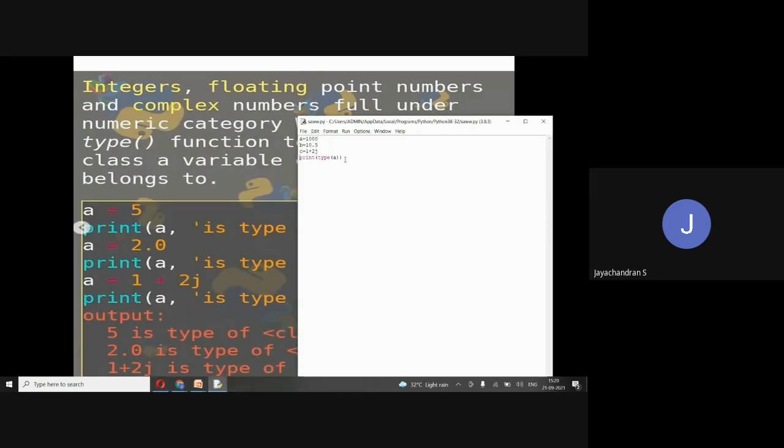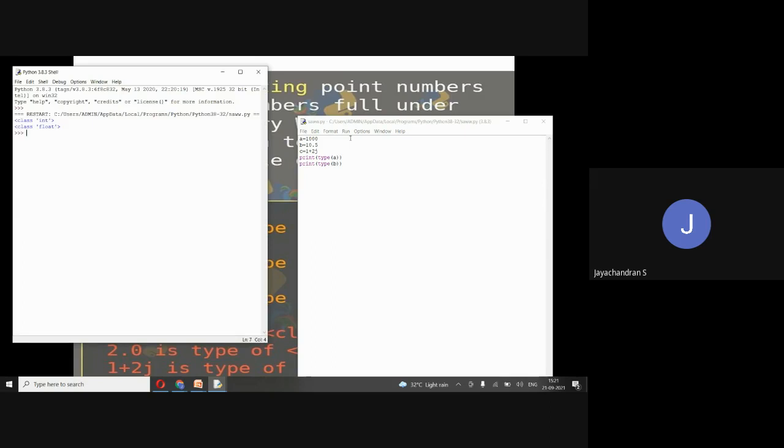Next, I'm going to check b. What data type does the variable b have? I put print type of b, save, and run this program. So b is a float. Then I'm going to check c. I type in c, check the variable, save, and run.